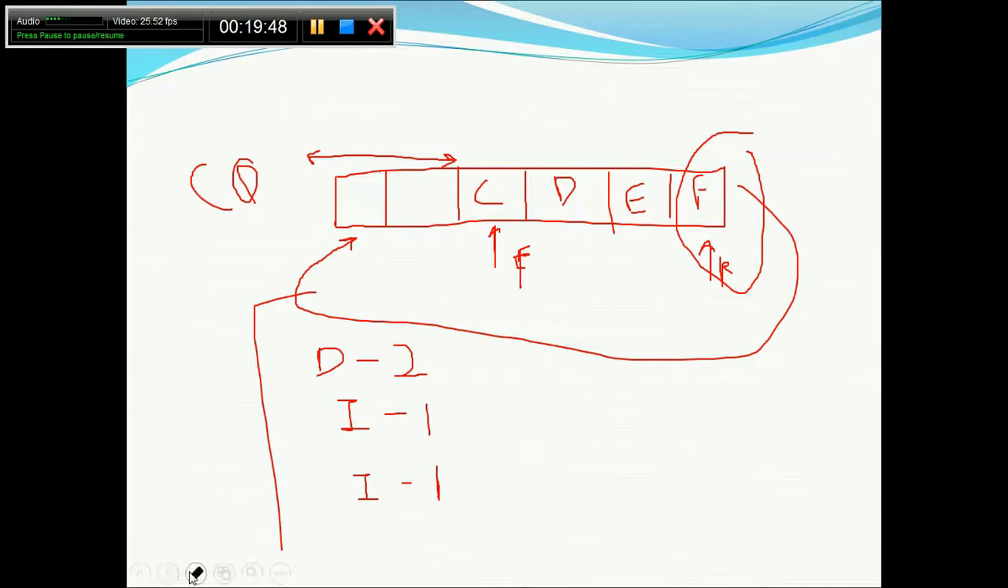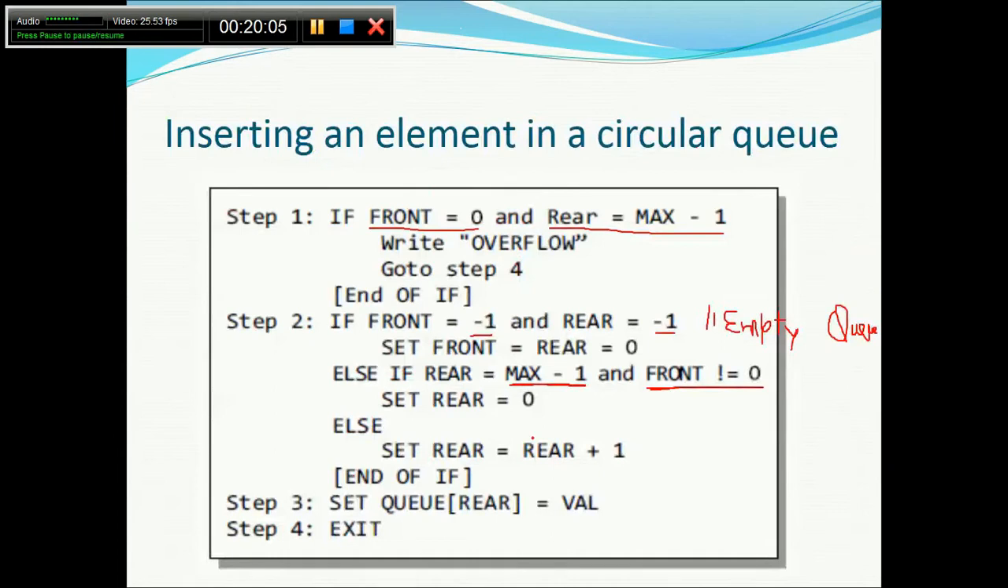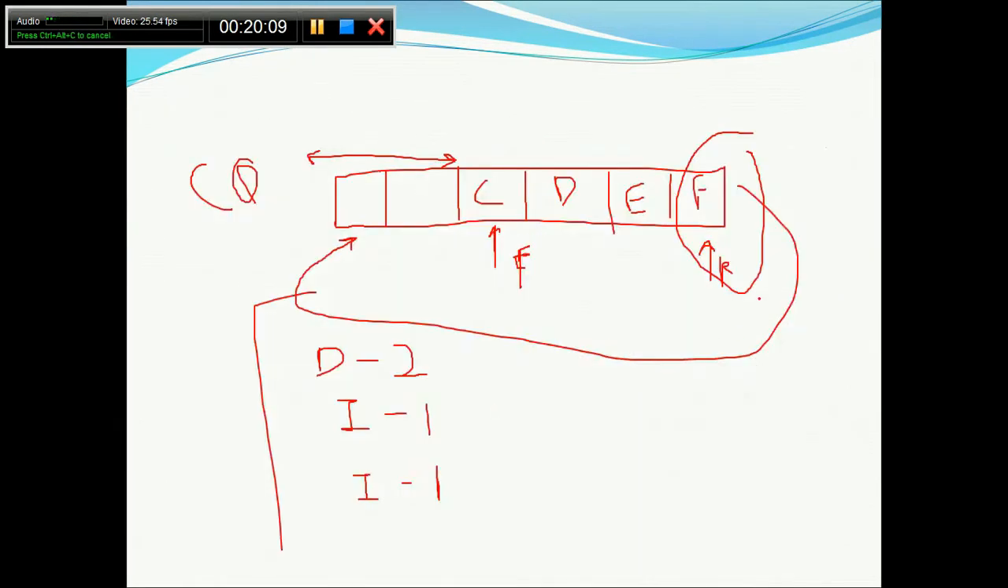So here the rear is pointing to max minus 1, which is the maximum, and front is not equal to 0, this means we have some space remaining. In that case, set rear is equal to 0. So rear will jump from here directly to the 0th index.